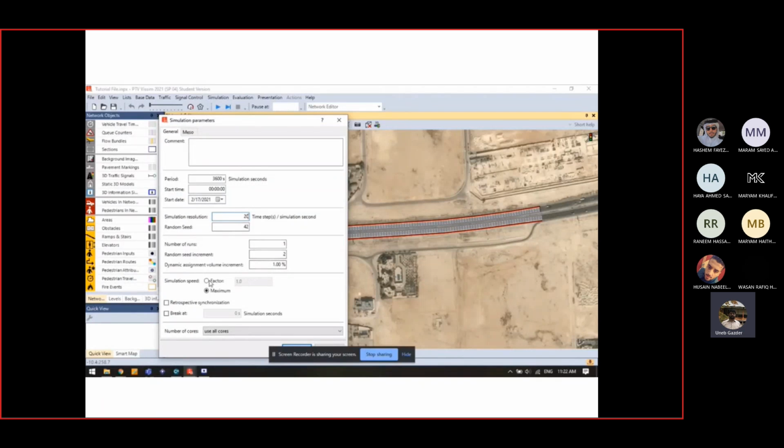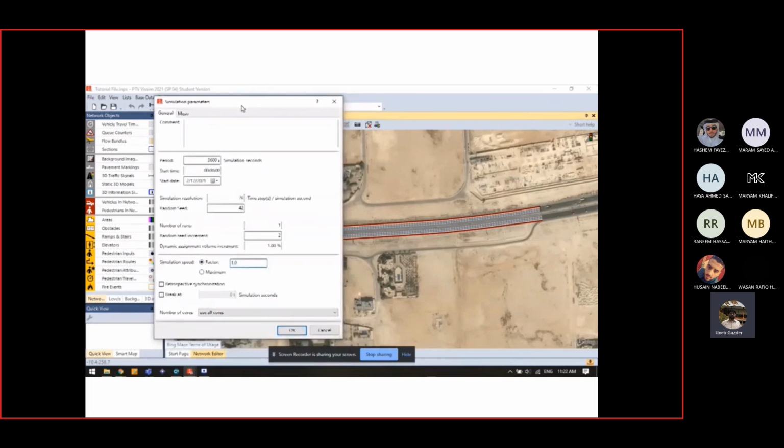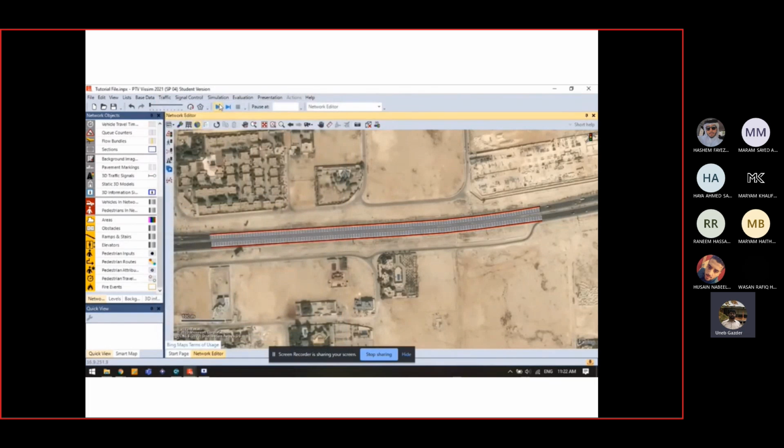Also, one thing, if we want to make the simulation real-time one-to-one, instead of maximum, you can hit factor, and the number 1 is fine over there. So then you just hit OK, hit play on the simulation, say yes to save the changes, and now you can see the cars are moving at real-time speed.